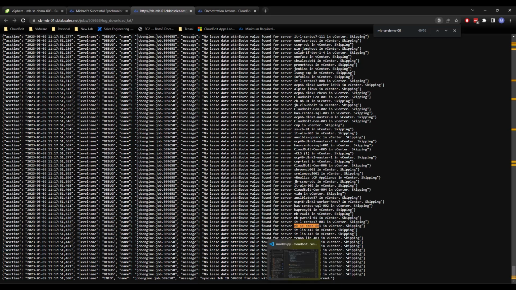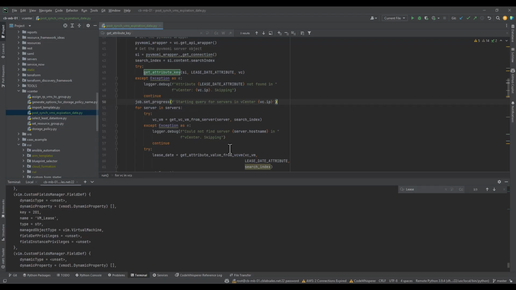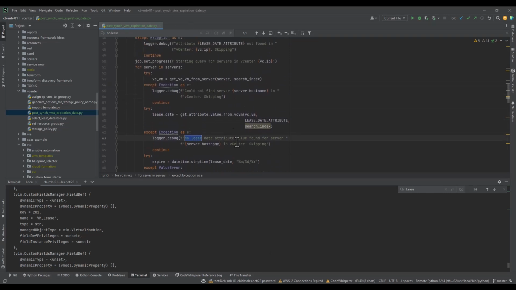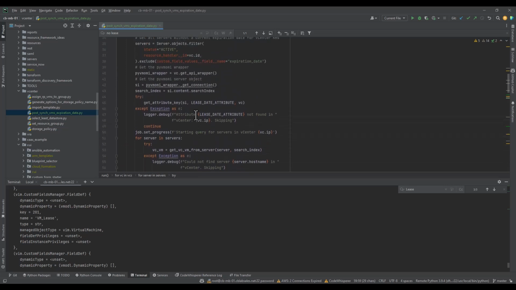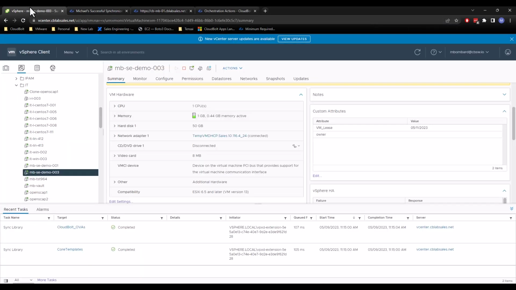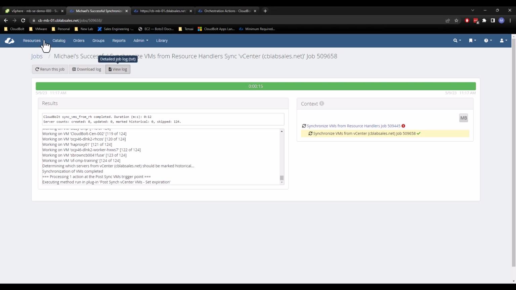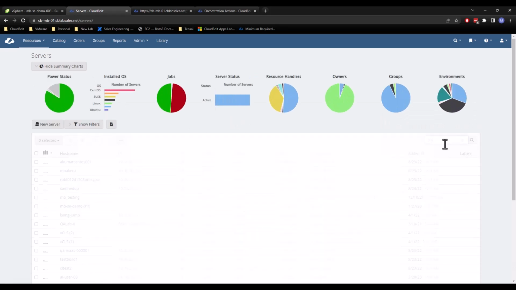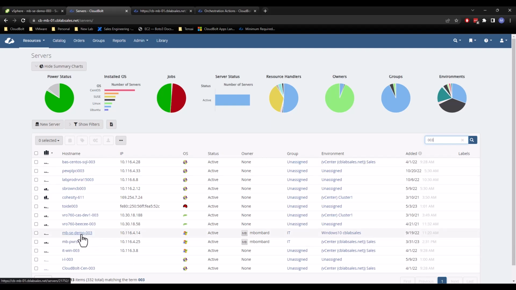That may be, I don't want it to be lease date attribute. I want it to be, so I'm setting leases here. I think that's okay. But I think what's happening here, let's start stepping through this in Shell Plus. So I have a server in CloudBolt. Here's just kind of my troubleshooting process. Here's the server in vCenter, but I need to find the CloudBolt server that I'm looking for. Okay, MBSE demo 003. Here's my server.